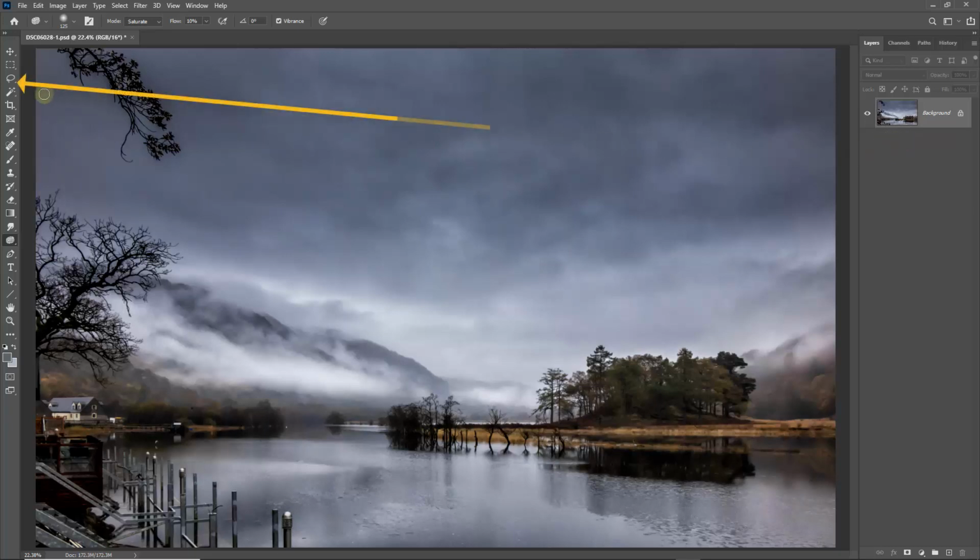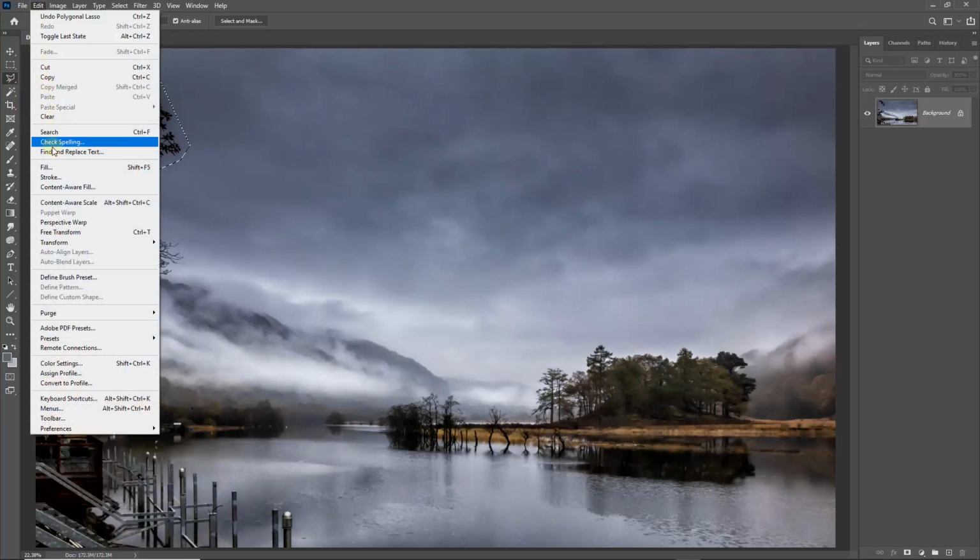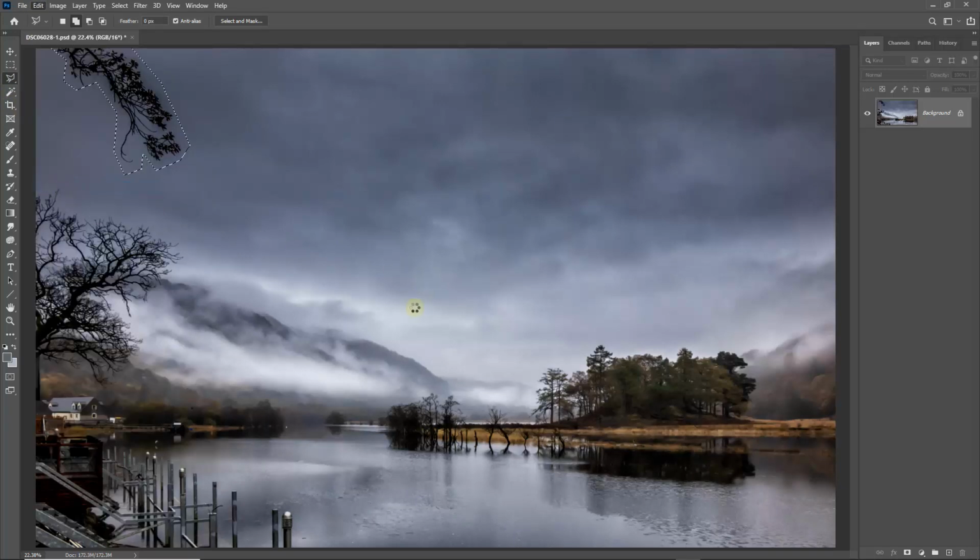So I'll select one of the selection tools. It really doesn't matter which one, whichever one you like best. I've always been a fan of the polygonal lasso. Even though it only makes straight lines, it works for me a lot of the time. Once I've got the selection made, I'm going to go into Edit and Content Aware Fill.